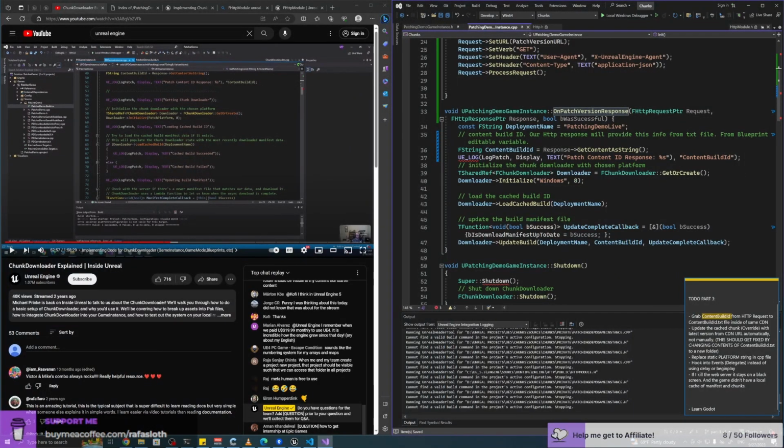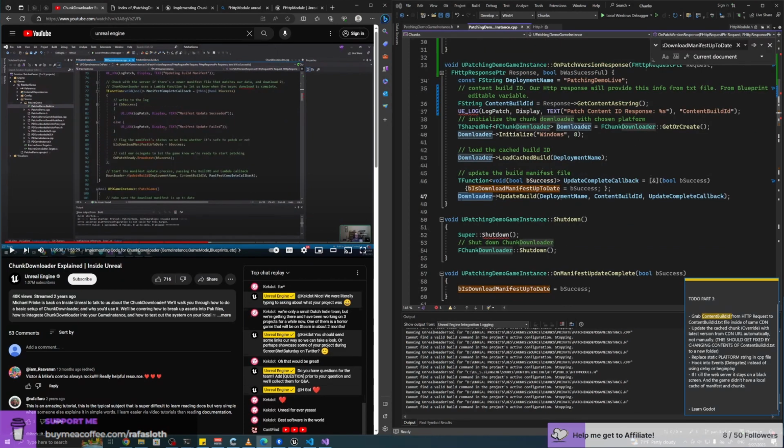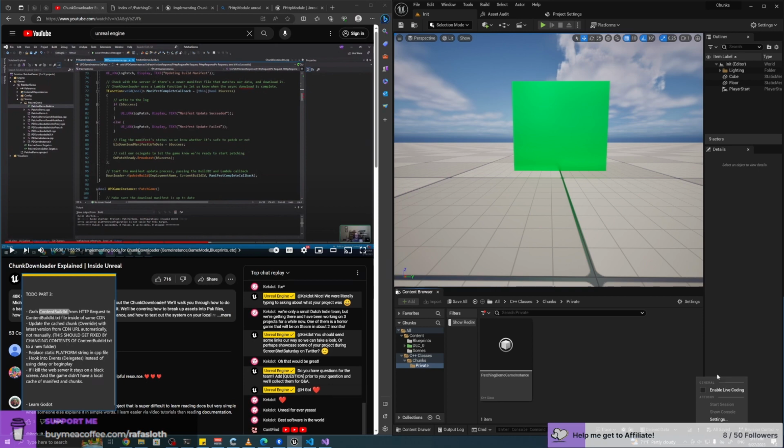And then we're loading the cache build ID if it's in the cache. Let me see if they're doing the cache. Yeah, load cached build. So I need to recompile the project. I have live coding disabled and just recompile.